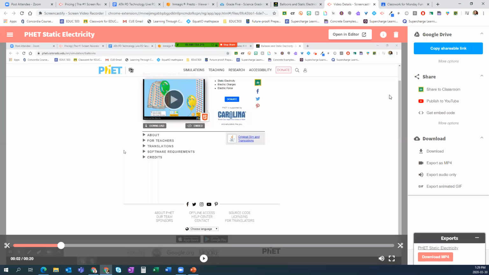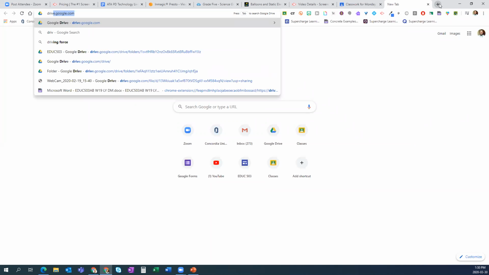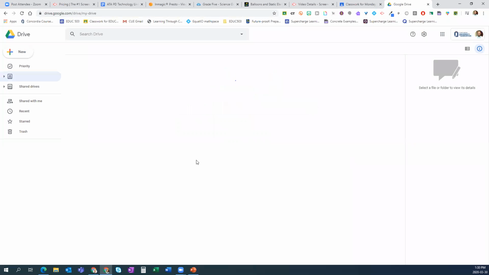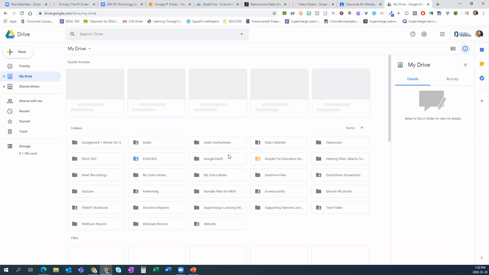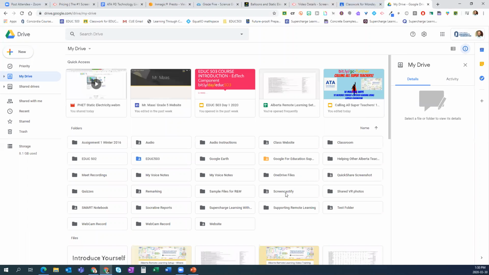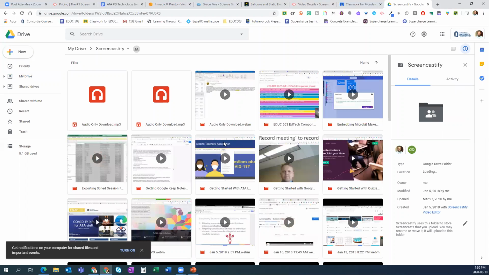It saves directly to your drive, doesn't it? Yes, it does. In fact, let's go there right now. I'm going to visit my Google Drive, drive.google.com. And there is automatically a folder that's created in there called Screencastify. And every video that you save in Screencastify will pop right into here.